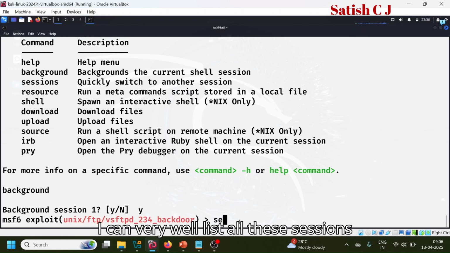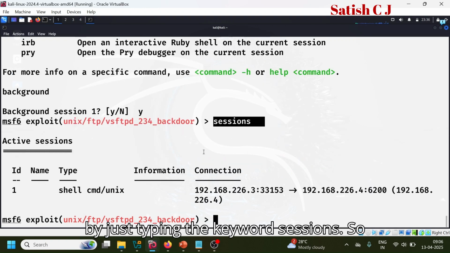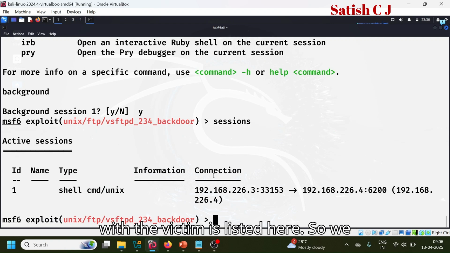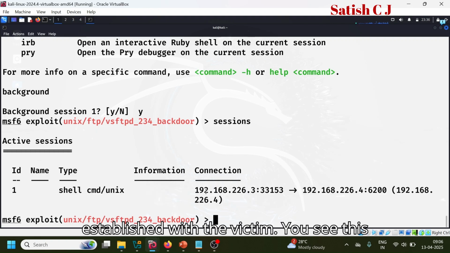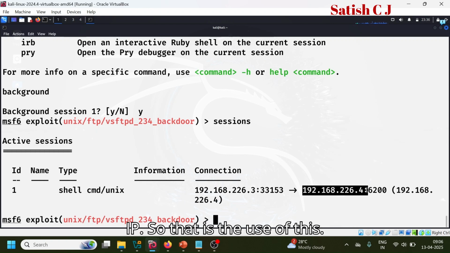So I can very well list all these sessions by just typing the keyword sessions. So this is one of the commands. When I type sessions, all the sessions you have with the victim are listed here. So we have one basic command shell that is established with the victim. You see, this is from Kali Linux to my victim machine's IP. So that is the use of this.